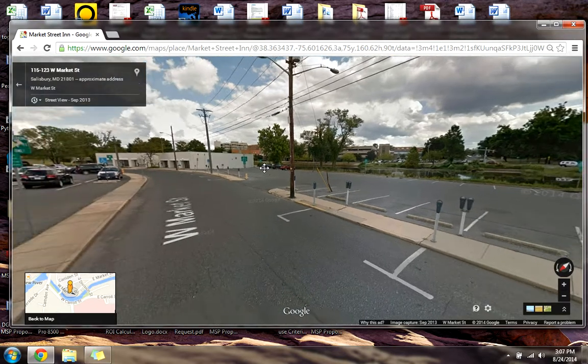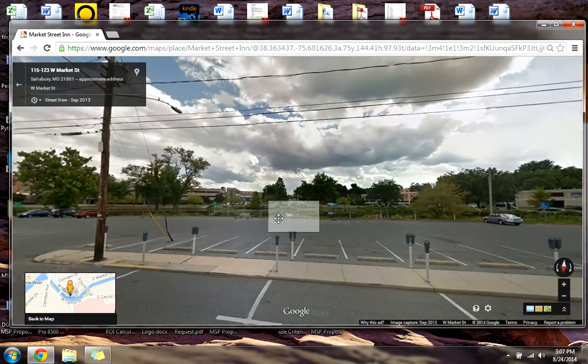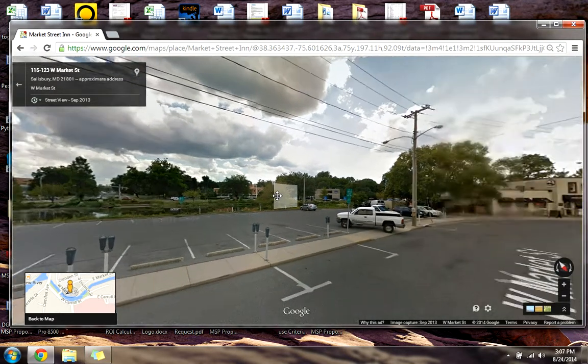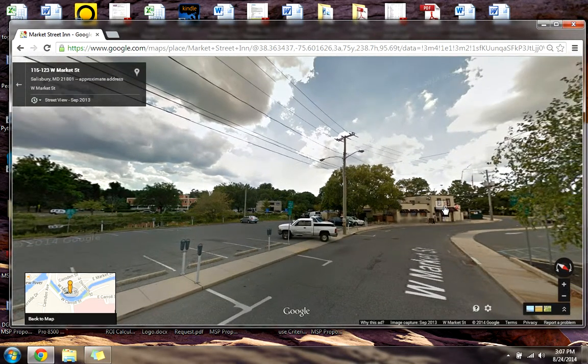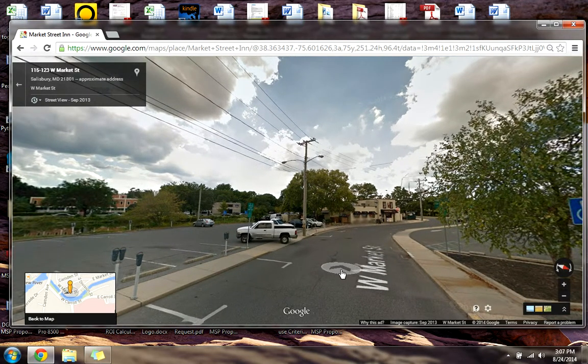Now maybe you have to scroll around because he wasn't facing the exact right direction. So there's a parking lot. And again, I'm just clicking and dragging to the left. And it looks like there's Market Street there, a little bit in the distance. If you wanted to, you can see how if you click on the street, there's an arrow here.